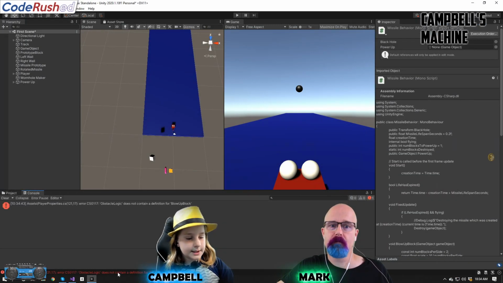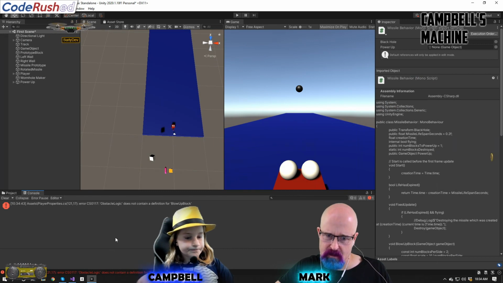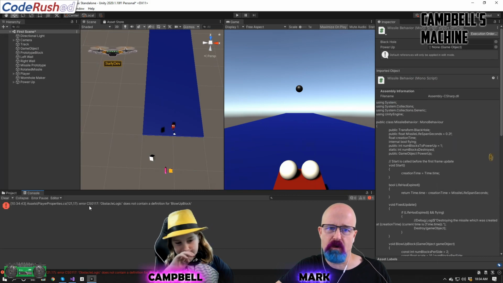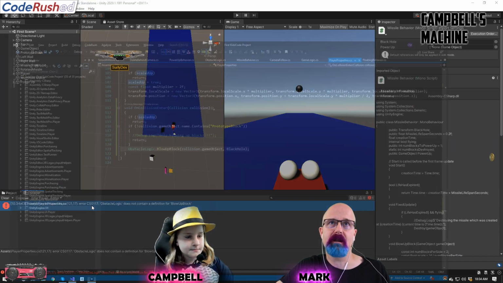Ooh, there's a compiler error. What do you got? Obstacle logic does not contain a definition for blow up block. Didn't I put that in there?